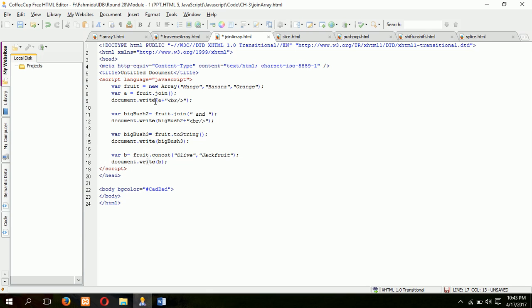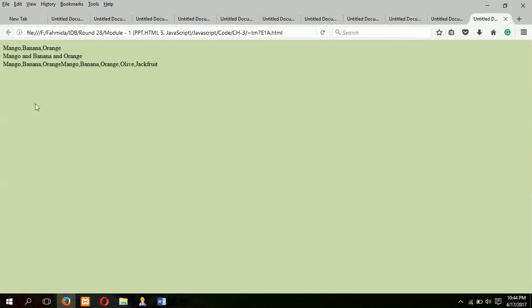Here after these 3 elements, another 2 elements will be added in this variable, but our original array element will be unchanged. So if I print the value of b, then it will show 5 elements or 5 values: mango, banana, orange, olive and jackfruit. This is the output of b.